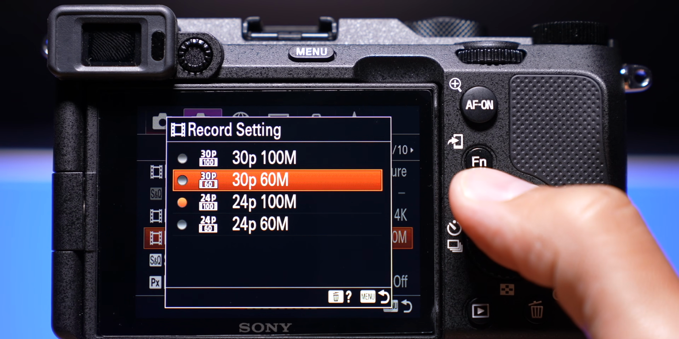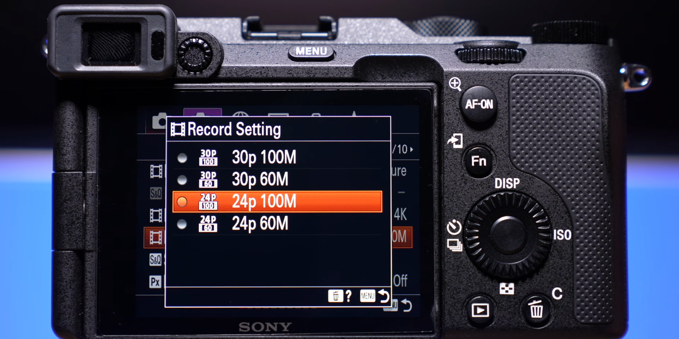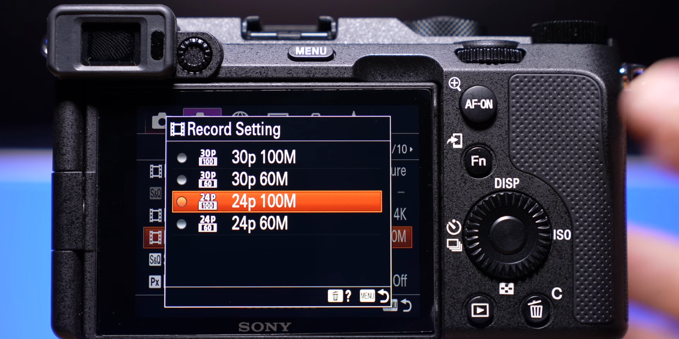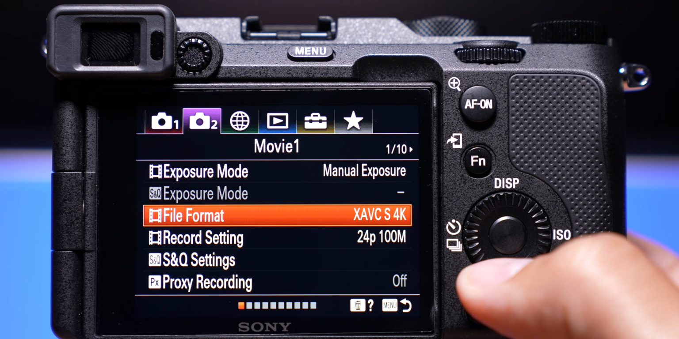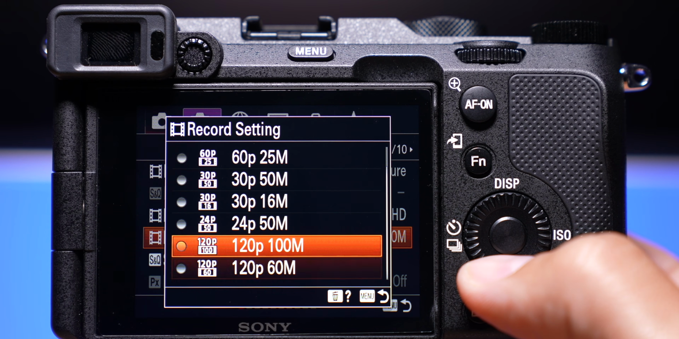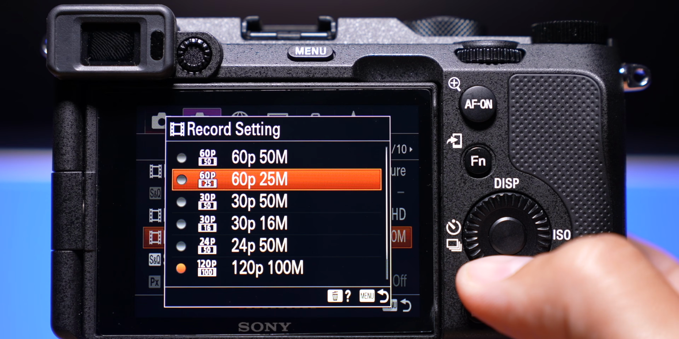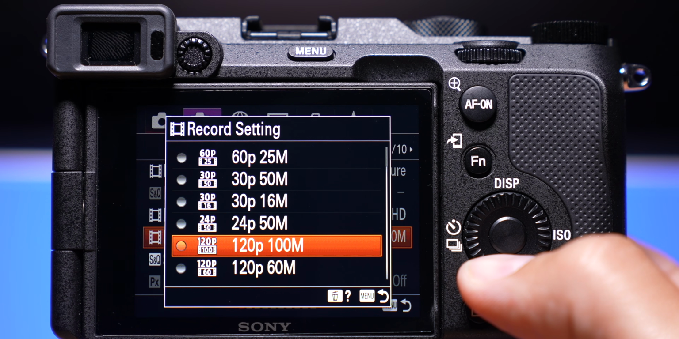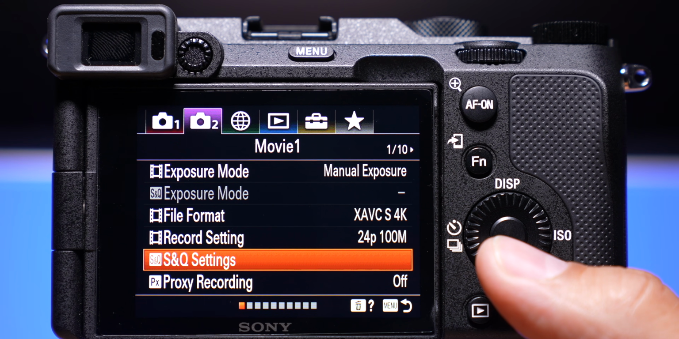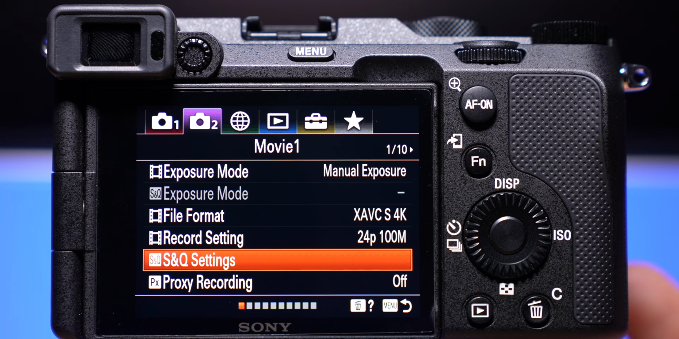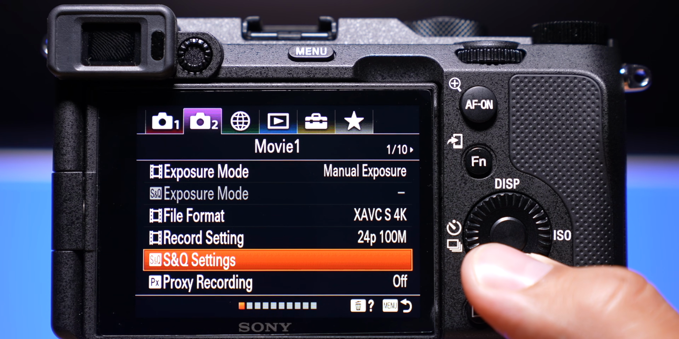You see there's two options for all these. I always shoot at the higher one because this is going to retain more data and give you higher quality, though it will take up more space. But if we were to switch to HD, then you have all these options as well with multiple megabit rates depending on how much space you have. Slow and quick, I don't use it at all because as I showed you, I have my own custom mode set because I want to control my frame rates and when the videos are slowed down in post.